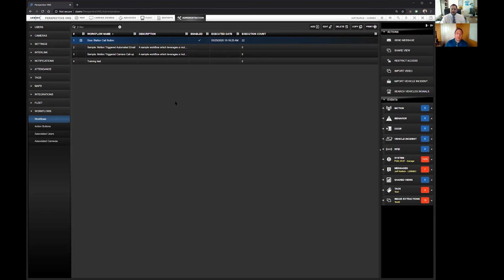Just to reiterate that you don't necessarily just need one input. You could have several inputs. And just as Jeff has mentioned, you don't need to have one output. You could have several outputs. But the power of automation is the workhorse of Perspective VMS, and allows you to save some time and effort.